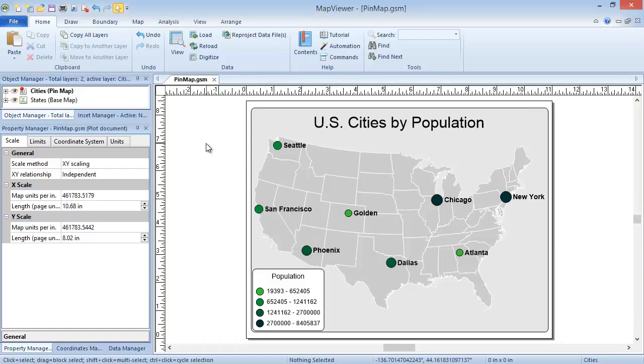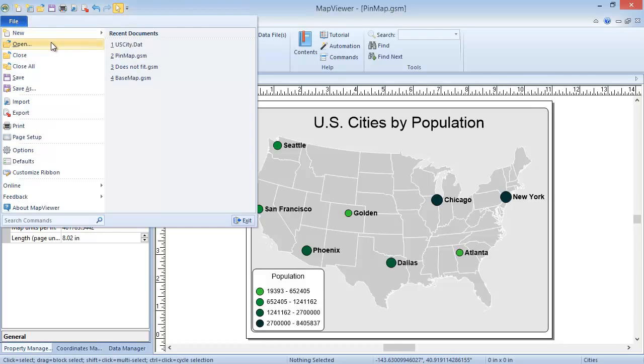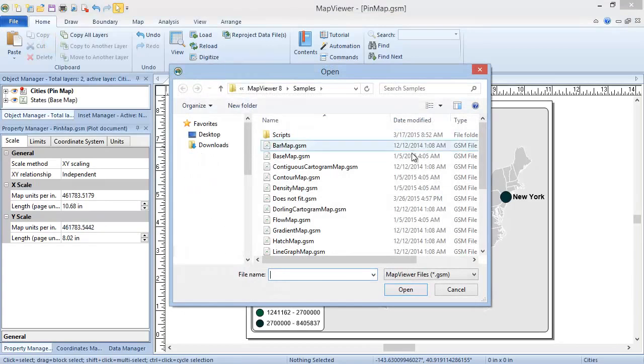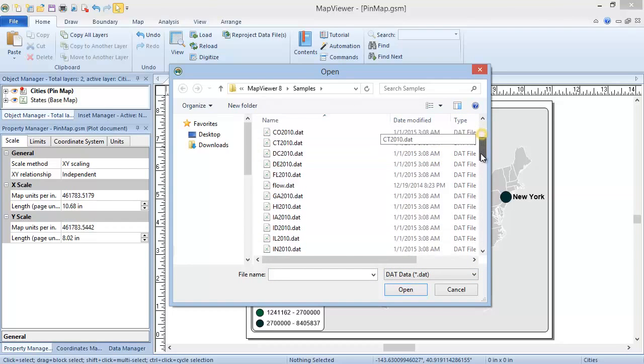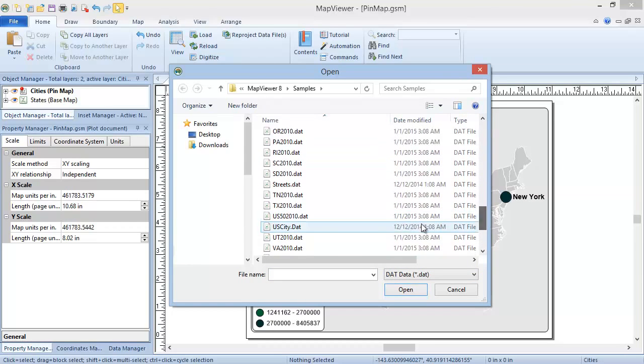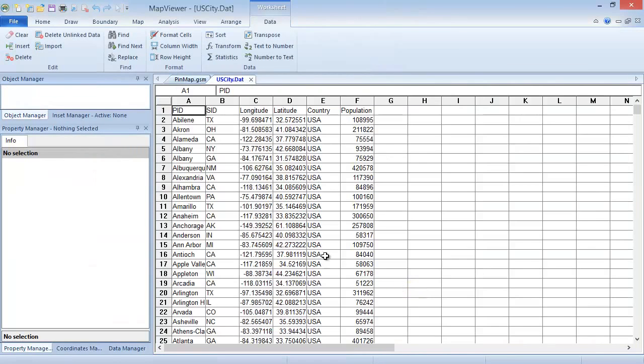Let's open a data file to view the formatting firsthand. Click File, Open. Use the drop-down list in the bottom right corner of the Open dialog to select DAT Data as the file type. This will limit the file list to only show DAT files. Select the uscity.dat file from the MapViewer 8 samples directory and click Open.